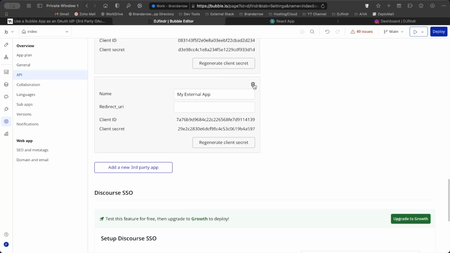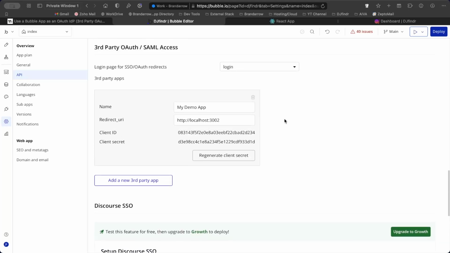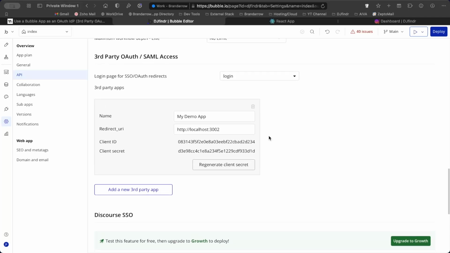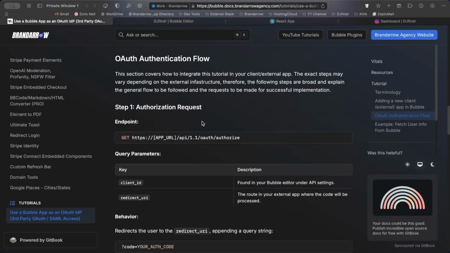So just go ahead and set that up, and then you can make note of these client IDs and client secrets because you'll be needing that essentially. I'm going to go ahead and delete it because I already have my demo app here, and I'm not going to fully rebuild this. Instead, I'm going to just walk you guys through the code. So once you've done that, you want to go ahead and set up the OAuth authentication flow.